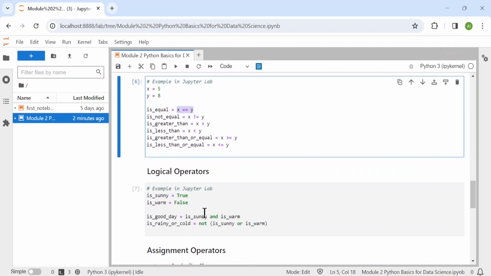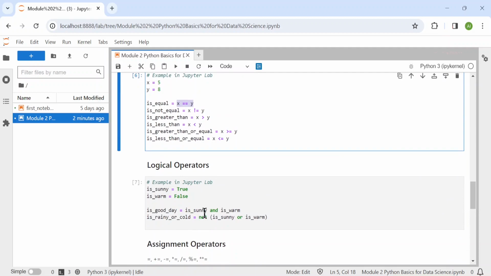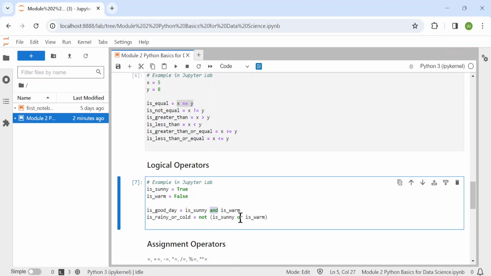Coming to the logical operators. If you see here, and, or, not, these are the logical operators.